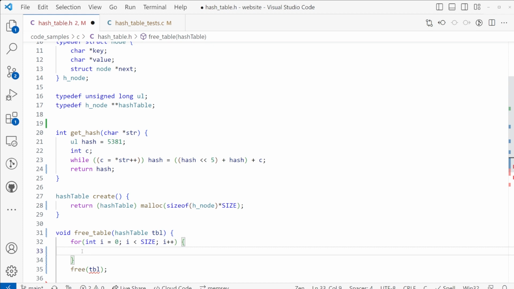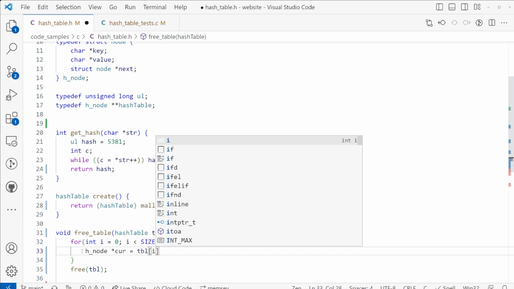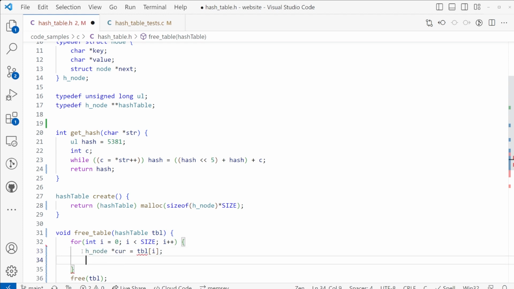And the reason why is because at every node, there's a potential that it is linked. It may not be linked, but there's a potential it's linked. So we couldn't just say free TBL i, because that would free the first node, but the other nodes would still be sitting there in memory if there is more than one node due to the collision. So what we really will want to say is h node star current equals TBL i. Let's grab the current node. And while cur does not equal null, we're going to start looping.